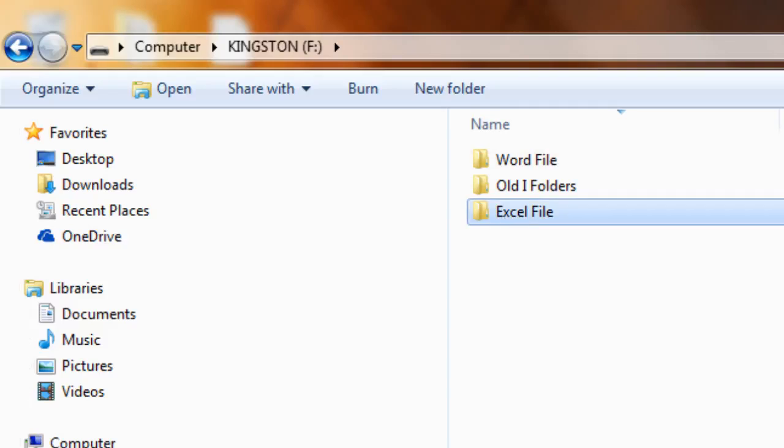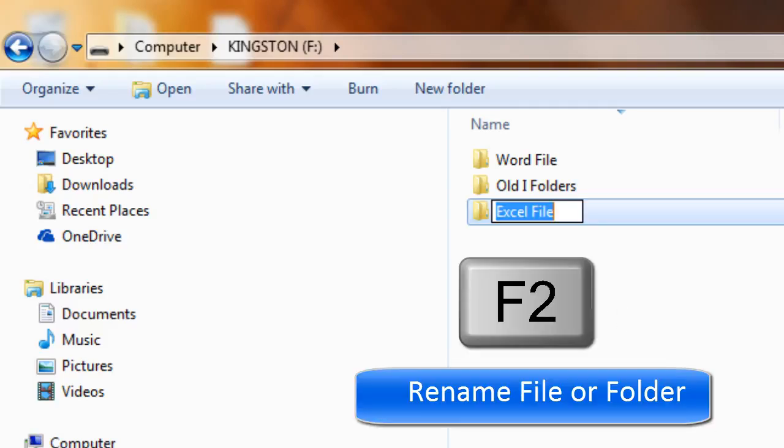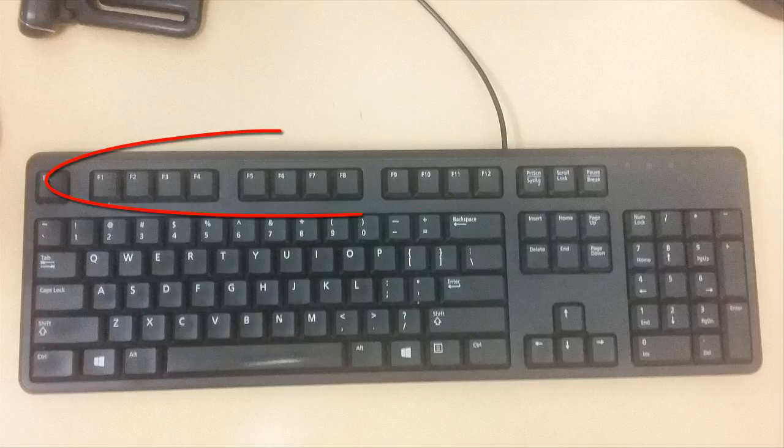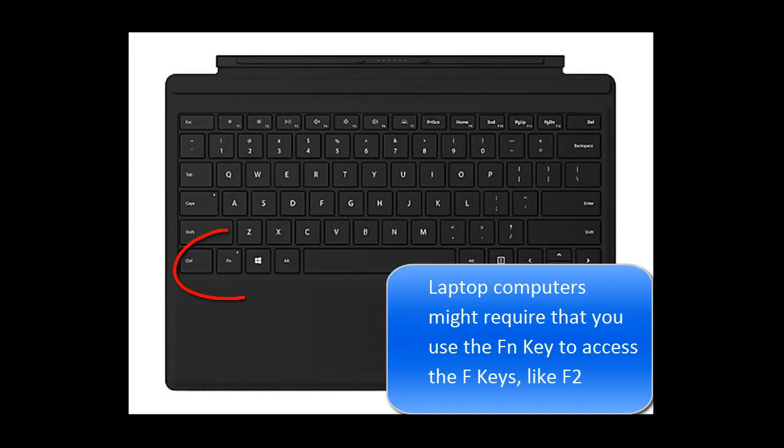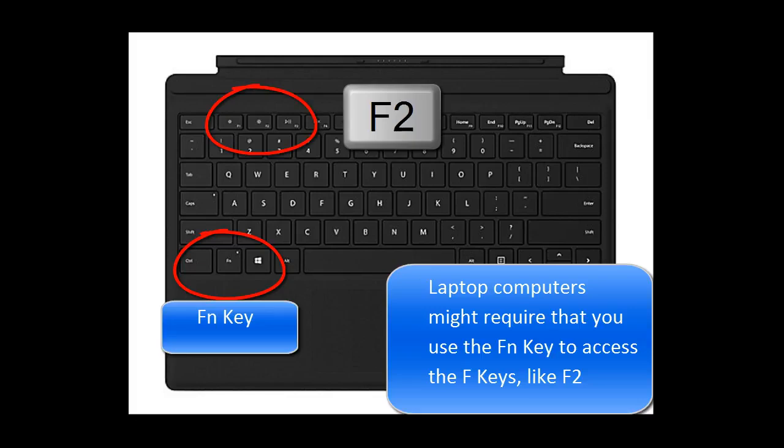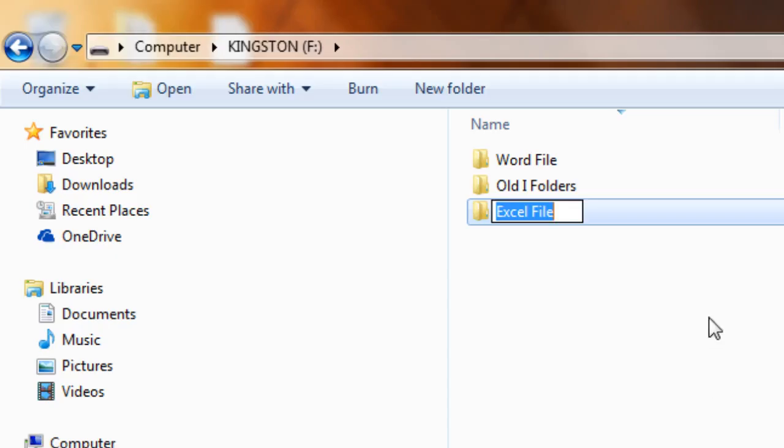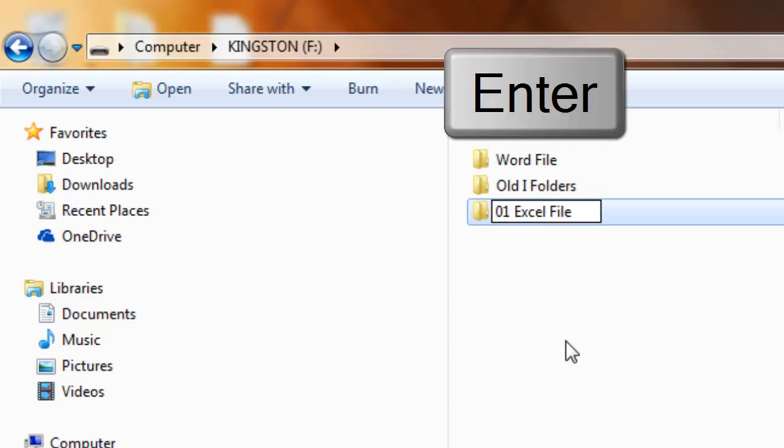I'm going to click on the Excel file folder. And instead of right-clicking Rename, I'm going to use the keyboard F2. Now, I want to put 01 before the X. So notice I can take my cursor, and when I move it over here, there's an I-beam. I can click right before the E and then type 01 space and Enter.